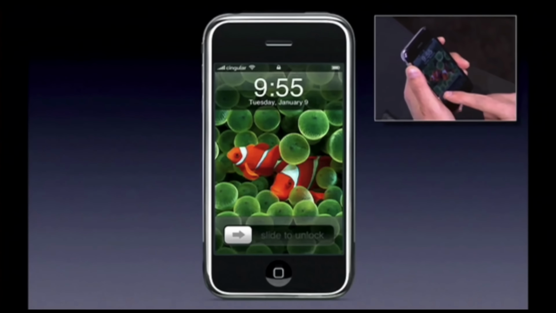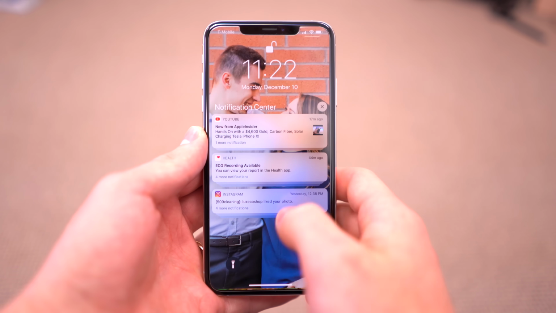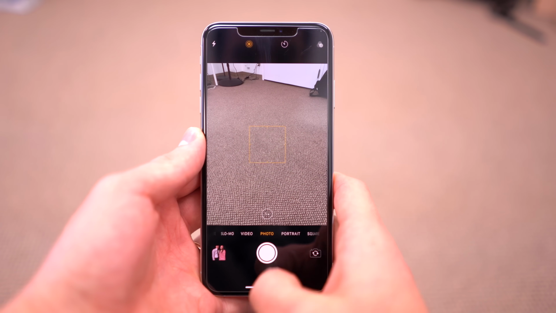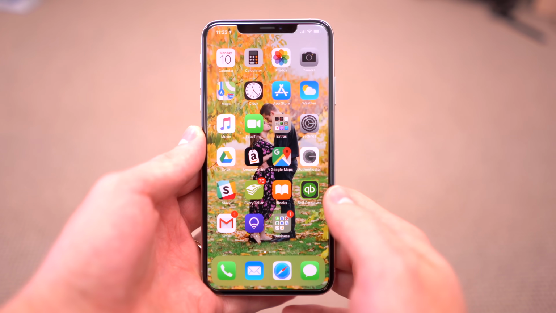The original iPhone started with just one swiping gesture, and 11 years later, we now have a bunch of them with Apple's latest iPhone lineup, making the iPhone experience as intuitive as possible. Let's go through each and every one of them.